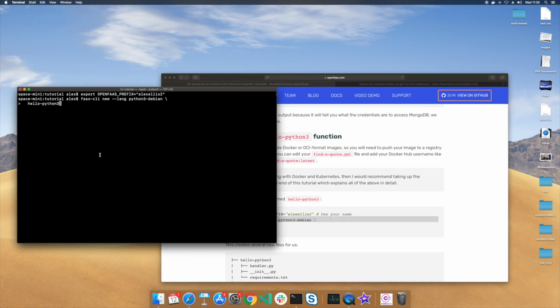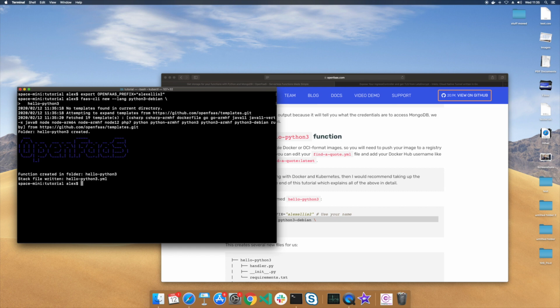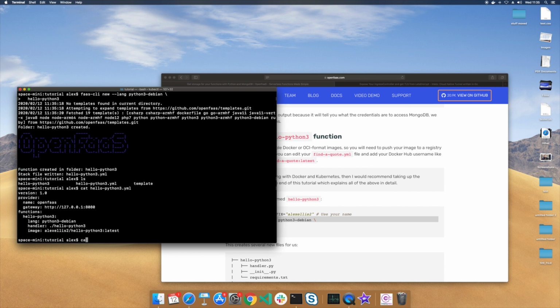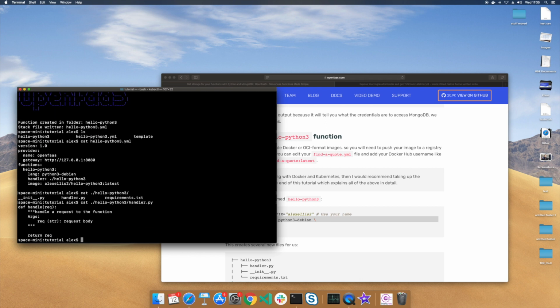faas-cli new specifies a language, and this is going to use one of our templates, and it's going to be called hello-python3. There we now have a YAML file created for us. And that just says what folder the code is in. And then after that, we get a handler file and a requirements file. So this is all quite standard stuff.